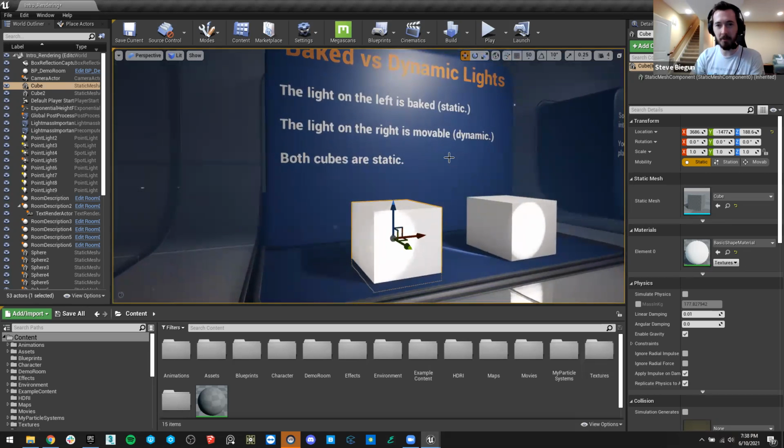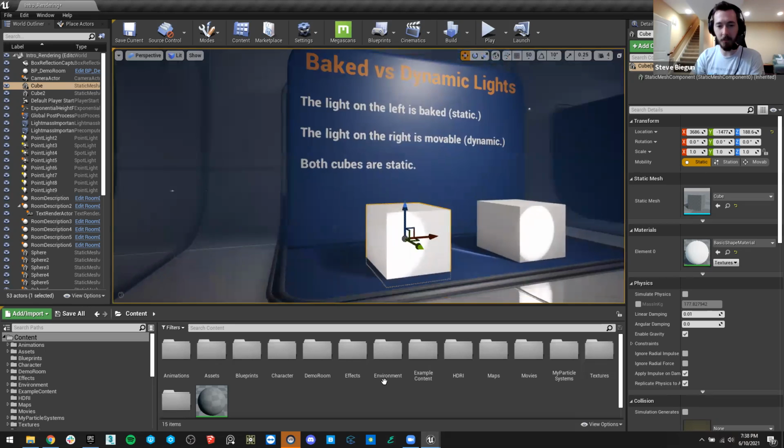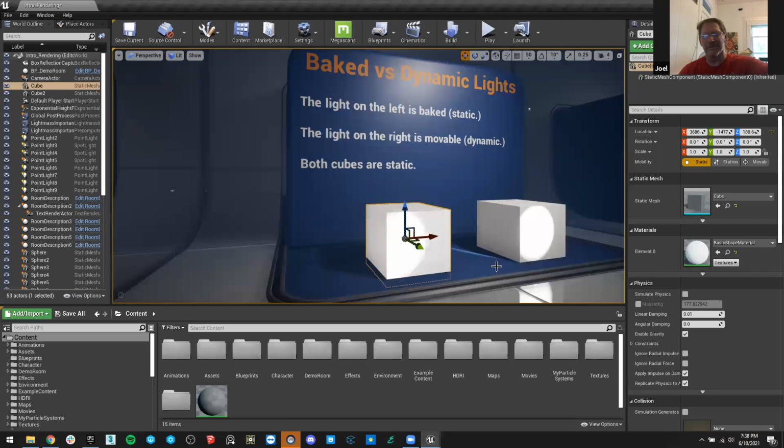So let's get through baked versus dynamic lighting, and then we can dive into Unreal 5 stuff. I want to do that last because I know something's going to crash, because early access is always fun and risky.